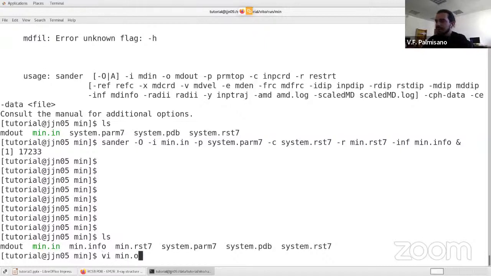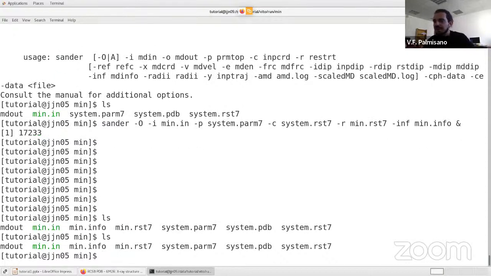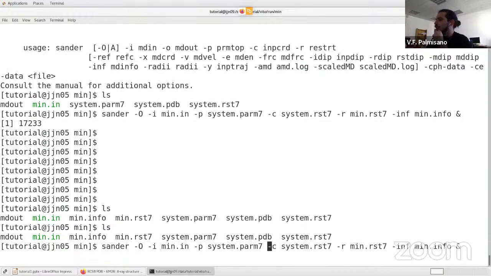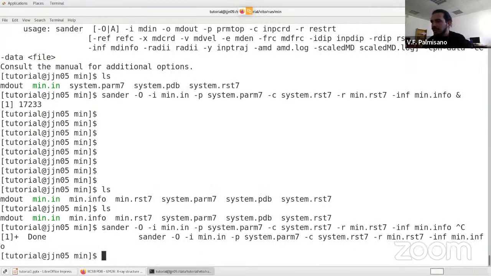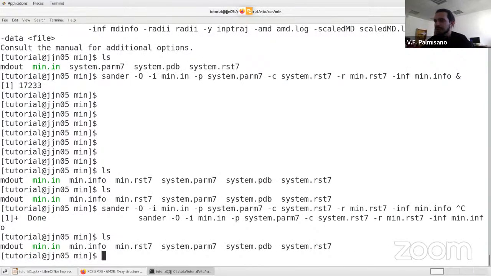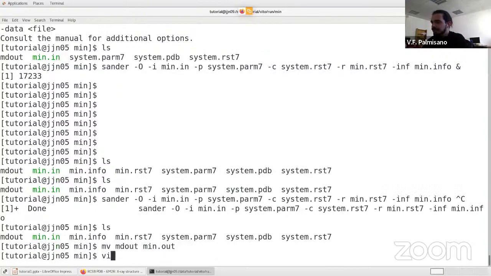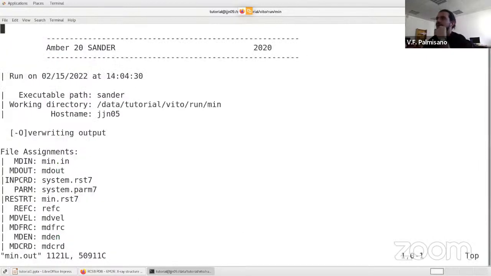Okay, so for example, here I made a mistake: if we go again to sander, I did not put the -O. In this case, if you don't put the -O, it will write the output in a file called mdout. So let's move this file called mdout to be consistent, let's call it min.out. Okay. So next time for the heating, I will run it with the -O. So let's open the minimization output.